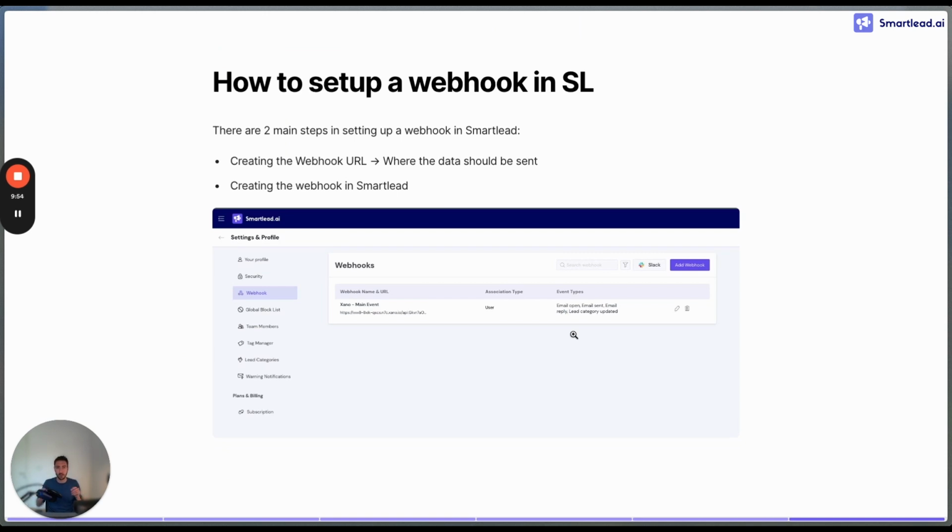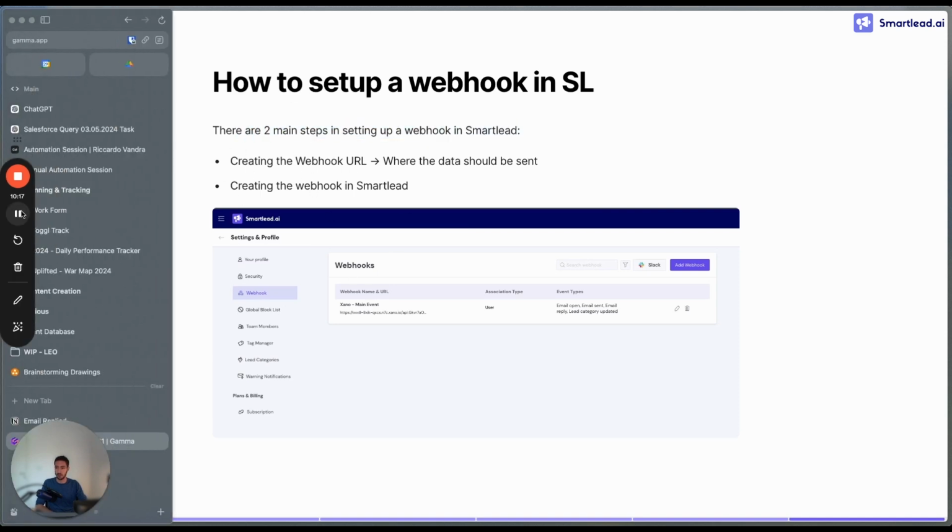Now we get into the meat and the actual setup of a webhook in Smartlead. So there are two steps that we need to do over here. First one is creating the webhook URL. So where do we actually need to send the data? And the second part is creating the webhook within Smartlead. So let's go and do these two things right now.